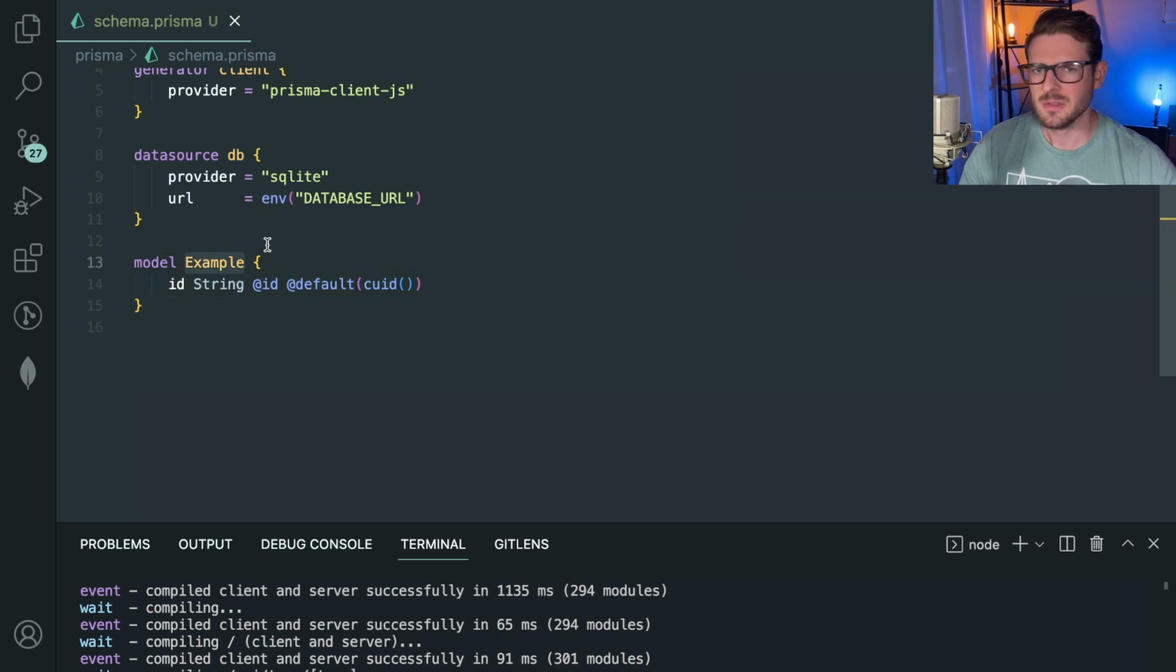So what I'm going to do is get rid of this example model. We don't really need an example model. I'm going to go ahead and just rename it to user. And when we run the Prisma migration script, it's going to delete the old table and create a new one called user. So don't really worry too much.